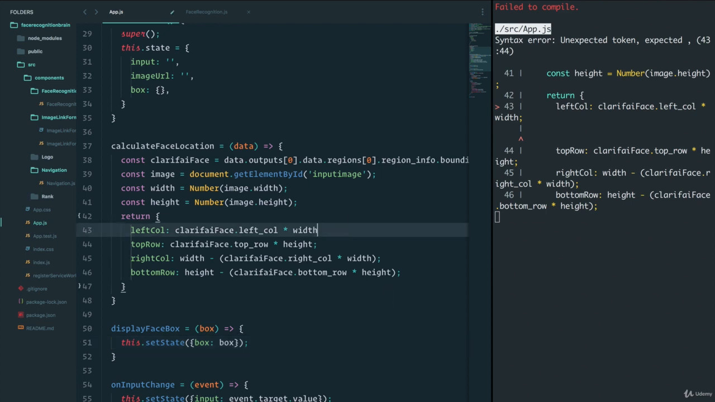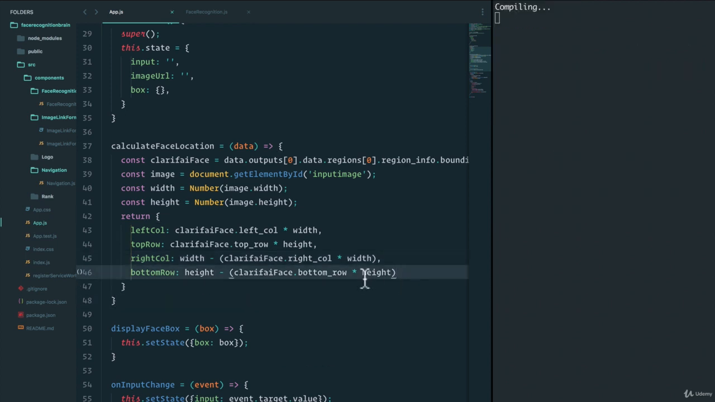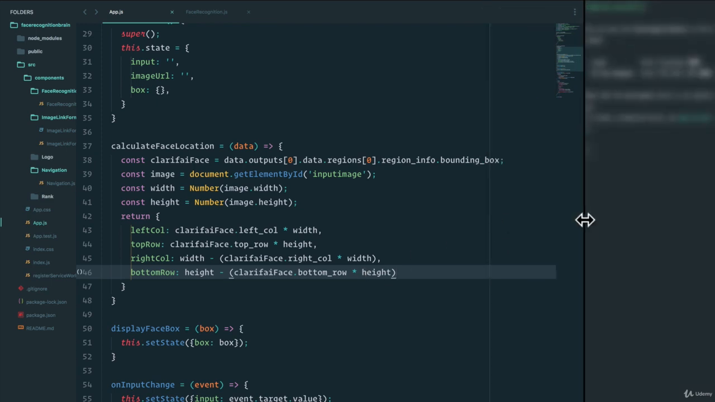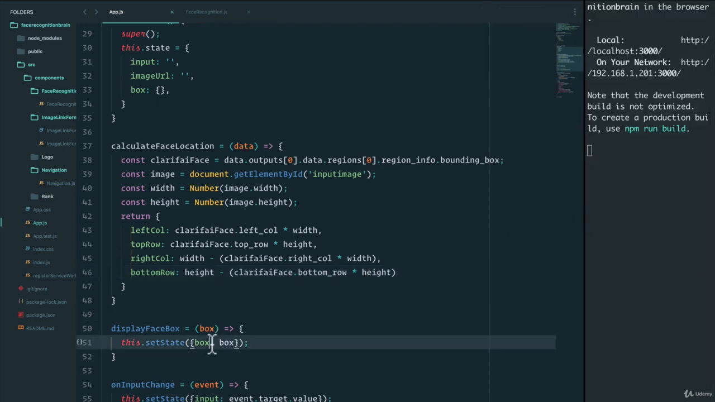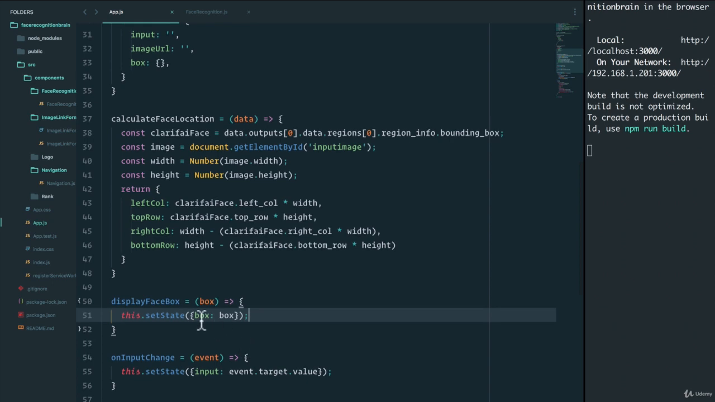Oh, and it's because I did semicolons here. I'm sure some of you were watching this video and saying, why is he putting semicolons in there? I don't like putting on the last one. Much better. All right, so the state is now set with the box.